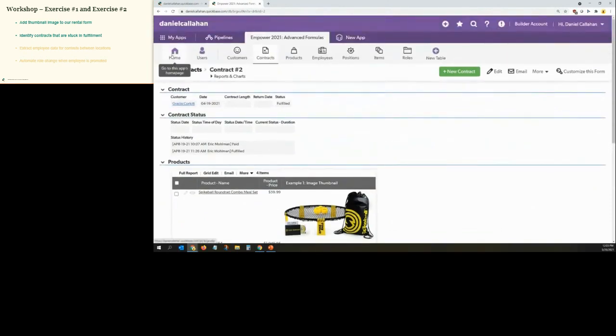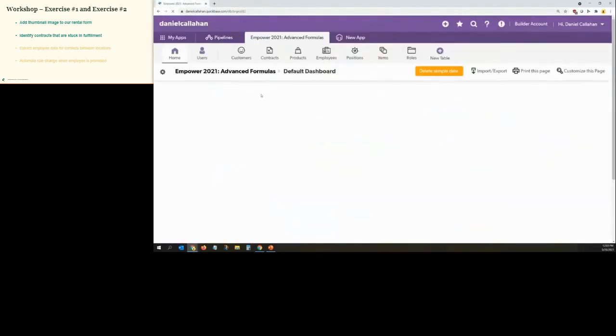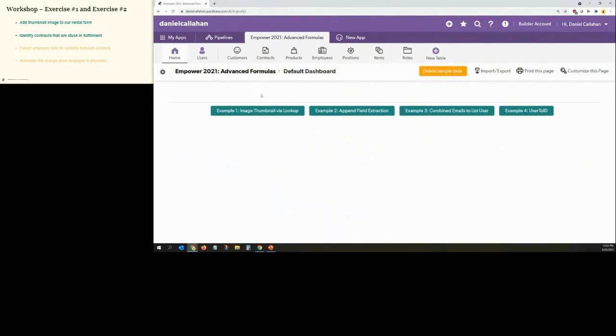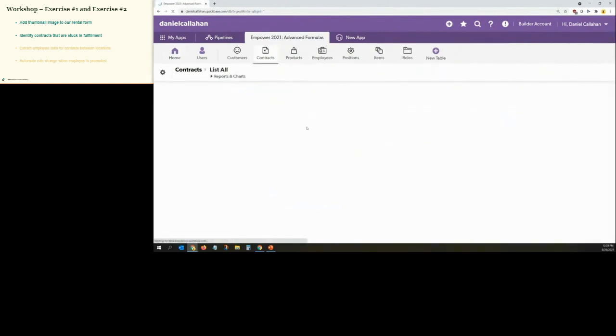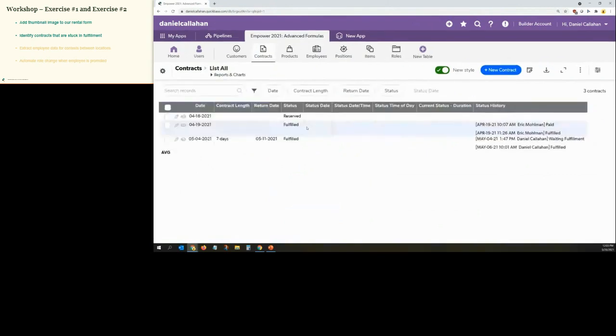So let's go ahead and head back to the app homepage, and we'll click on the example 2 button here. That's going to jump us into the contracts table, which is what we'll be focusing on for this specific example. We've got a number of contracts here with some data, when they were started, what their status is. And over here on the very right, we've got this status history field.